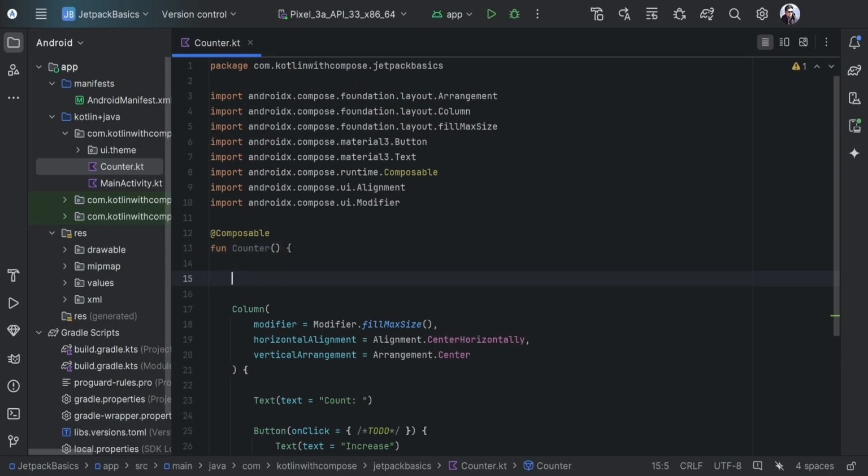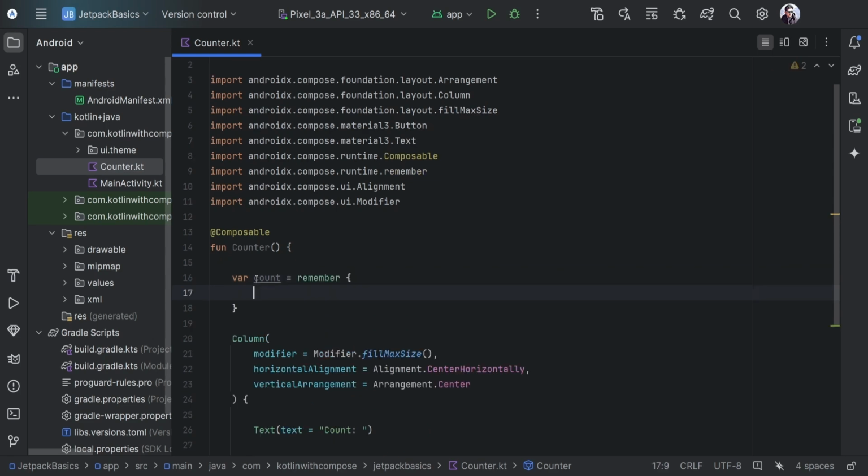And now let's create a mutable state value. So let's create a variable and name it count, and let's use equals to remember, and let's add.